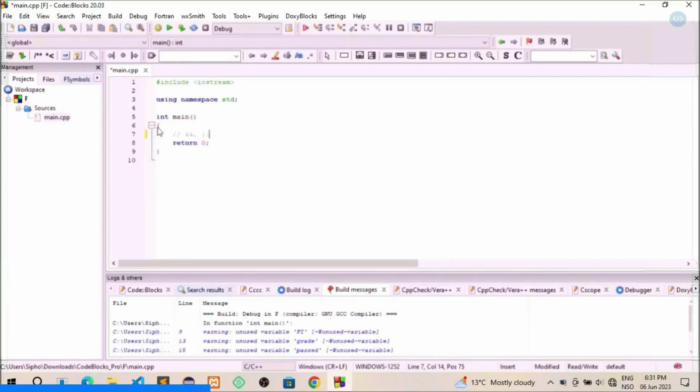OR operator: if any of the two operands is non-zero, then the condition becomes true. NOT operator: used to reverse the logical state of its operand. If a condition is true, then the NOT operator will make it false. Let's look at an example of how we can use these.